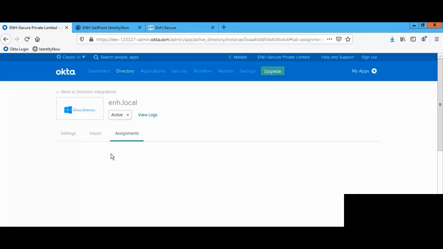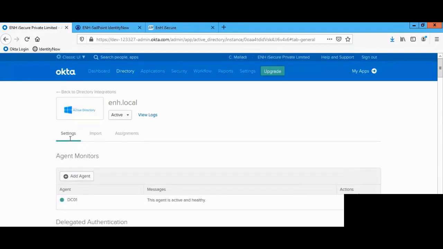This process requires installation of an Active Directory agent that is provided by the Okta platform. This agent is used to communicate with the Okta cloud and the on-premise Active Directory. We can see that there is one agent installed as of now and it is active.